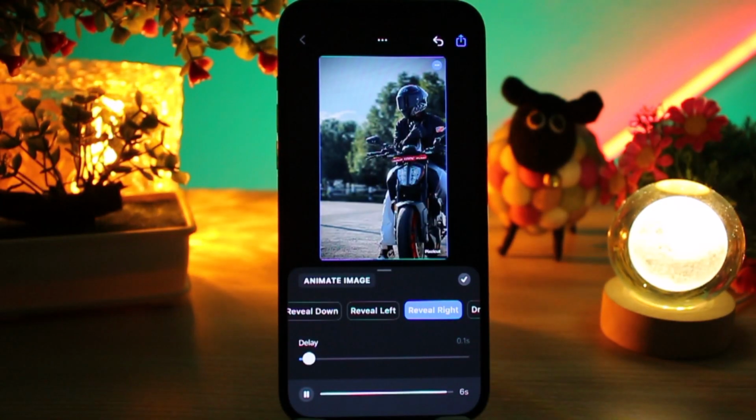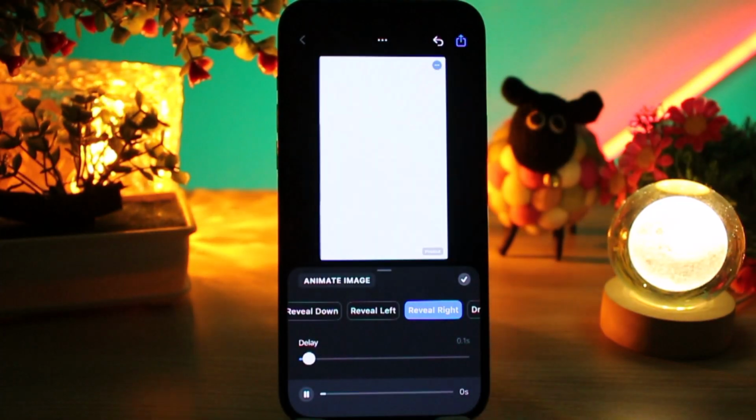Once you are happy with the animation, tap the Share Export button on the top right corner. Choose Save to Photos to download the final video on your iPhone, and that's it.